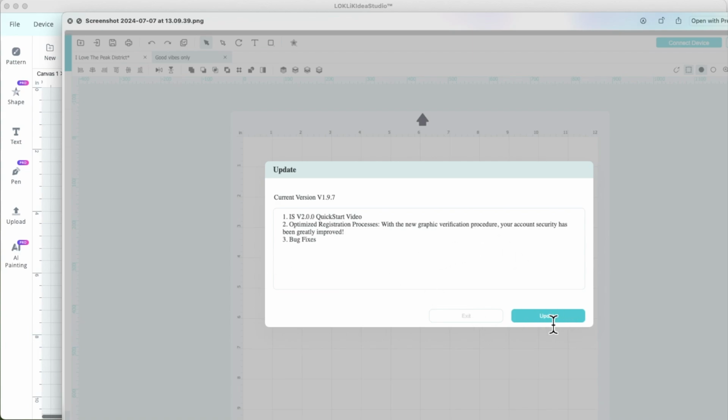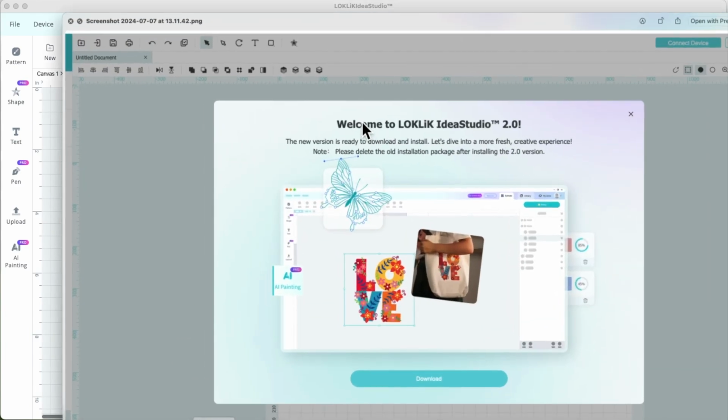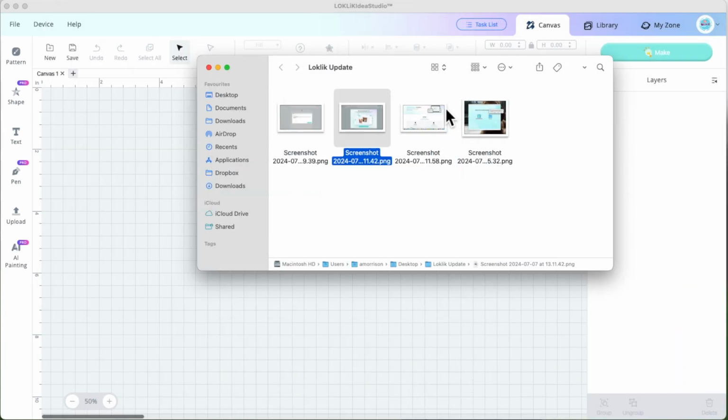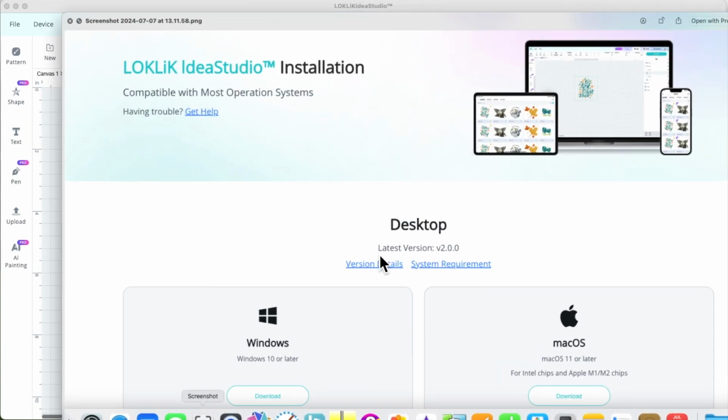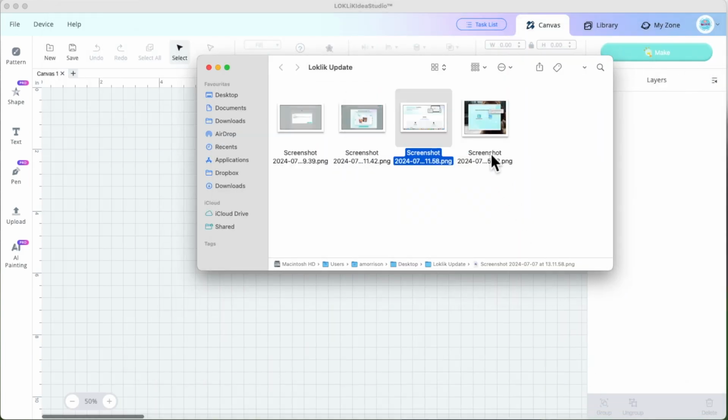So I clicked on update. Then it brought me to this window, and it says welcome to Loklik Idea Studio 2.0, and it tells you that there's a new version available, and it says download. So I did that. Then I got this, which is the download window, and you choose which version you use. So I use a Mac, so I chose download here.